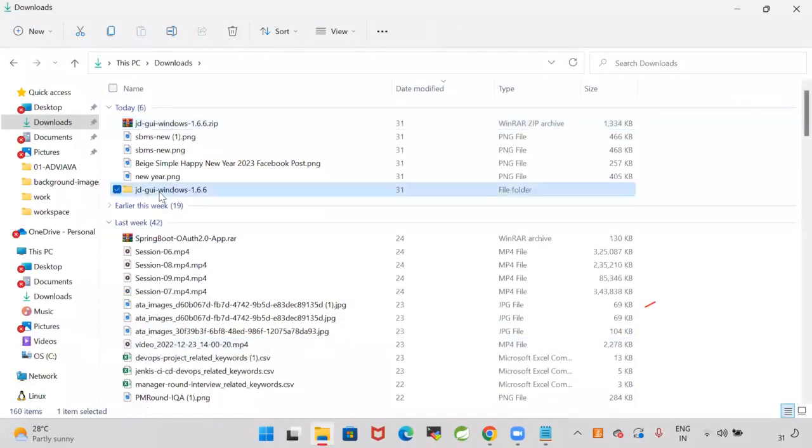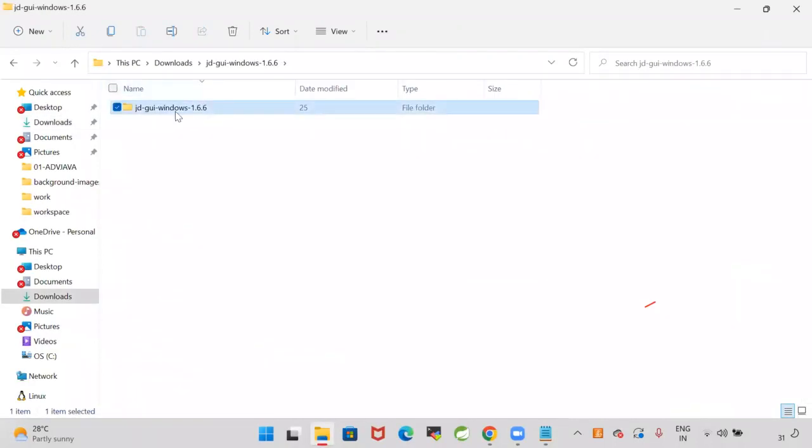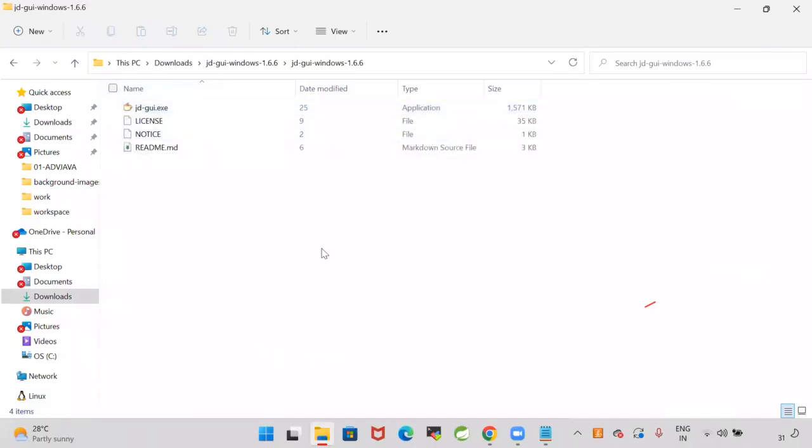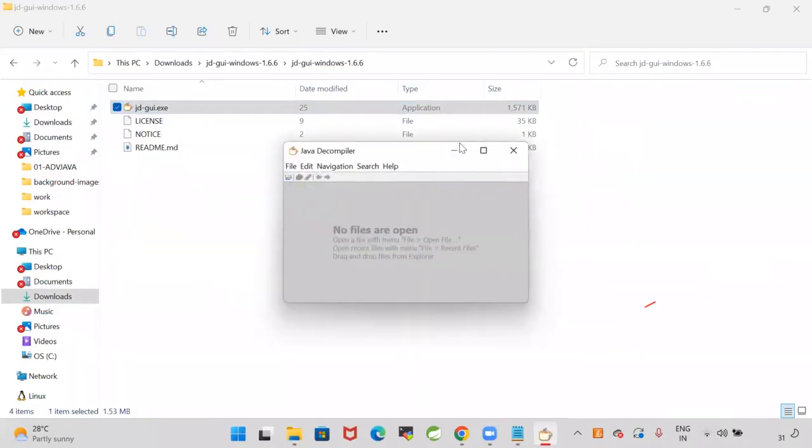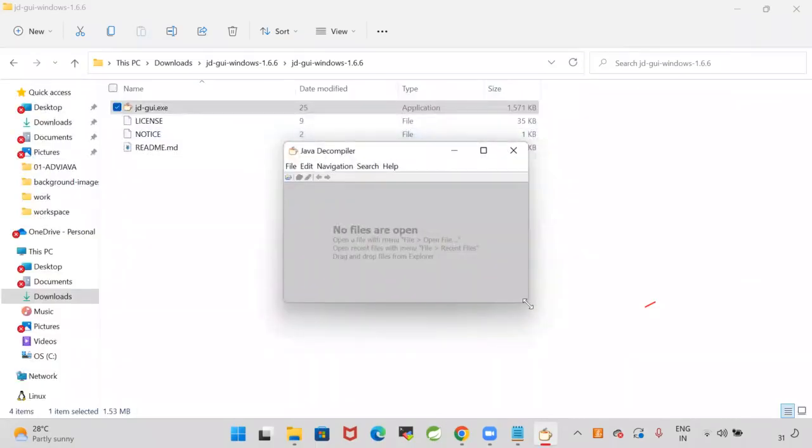Yeah, I have extracted. Yes. So here we got one .exe file, jd-gui.exe. Simply open that .exe file. Java decompiler software is opening. Yes, we are able to open Java decompiler software.